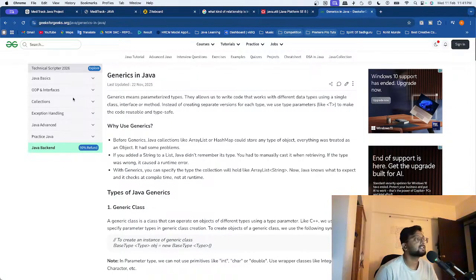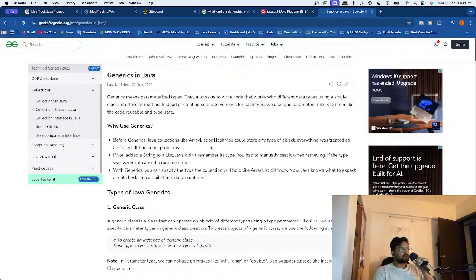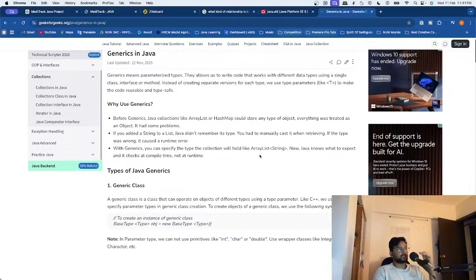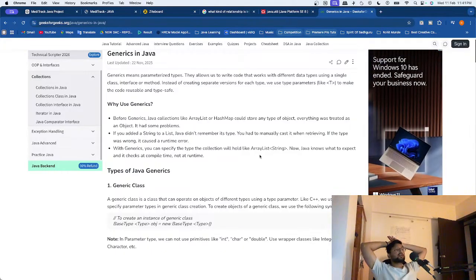Generics means parameterized types. They allow us to write code that works with different data types. Why use generics? Before generics, Java collections like array list treated everything as an object. It had some problems. If you add a string to a list, Java didn't remember its type. You had to manually cast it when retrieving. If the type was wrong, it caused a runtime error. With generics, you can specify the type the collection will hold, like array list string. Now Java knows what to expect and checks at compile time.